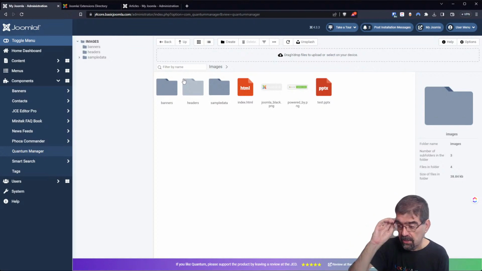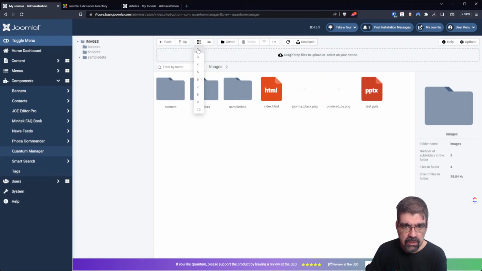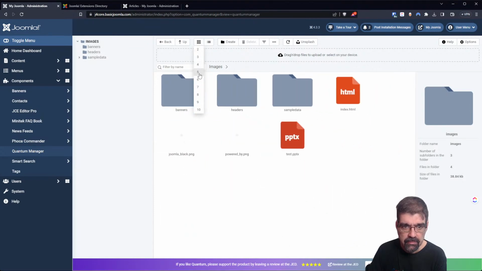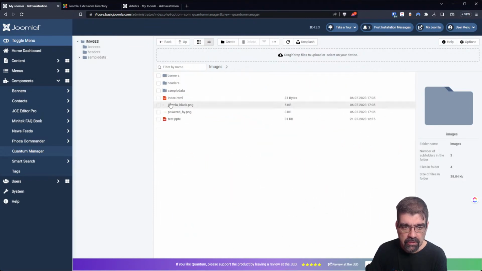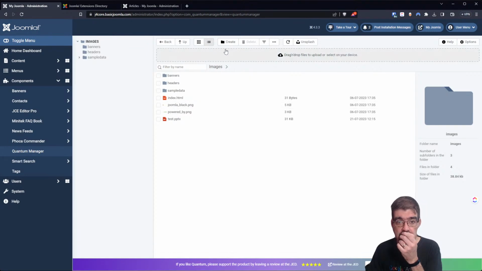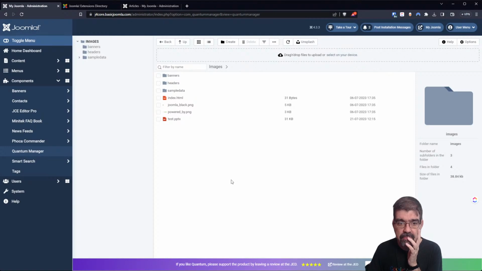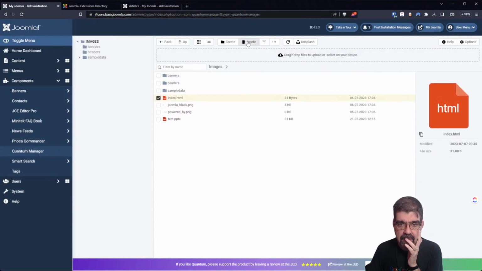I've not looked at Quantum Manager for a while. So here are our options up here. We can, oh, let's see. Oh, look at that. Wow, that's nice. Cool. Or you can view things as a list. Great. We can create a folder. Excellent. We can delete something. Yes.